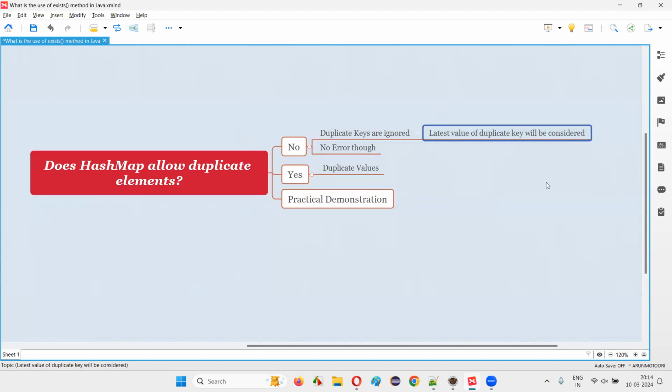And that too, the latest key and value pair it will consider. Out of all the keys that are duplicated, the latest key will be considered. Latest key's value will be considered. That I'll show you anyhow.